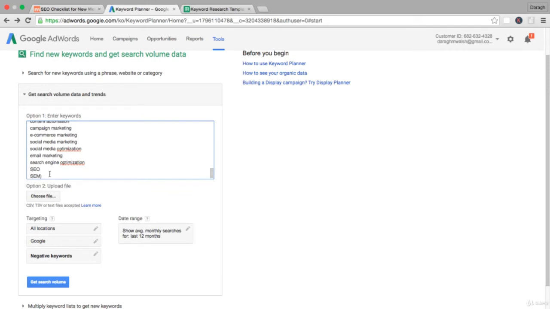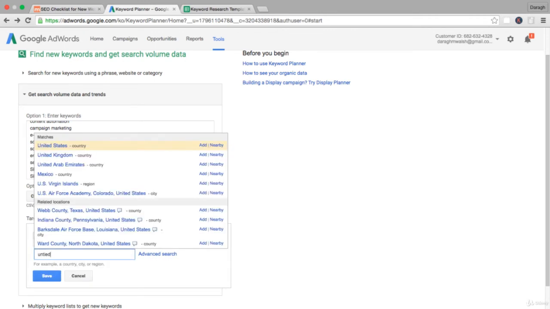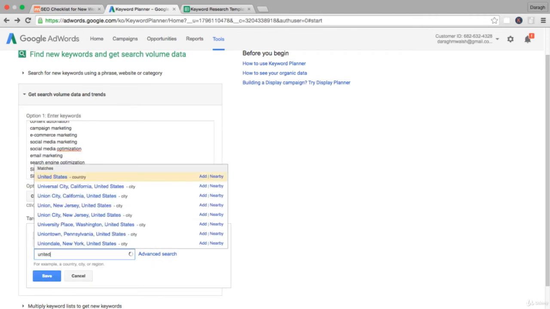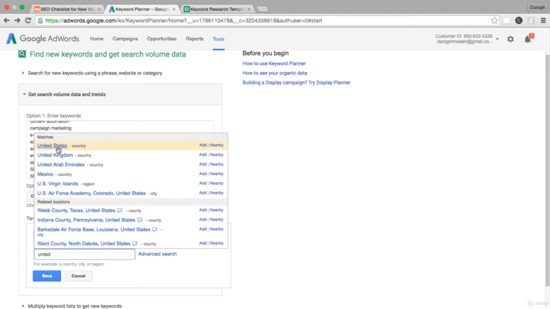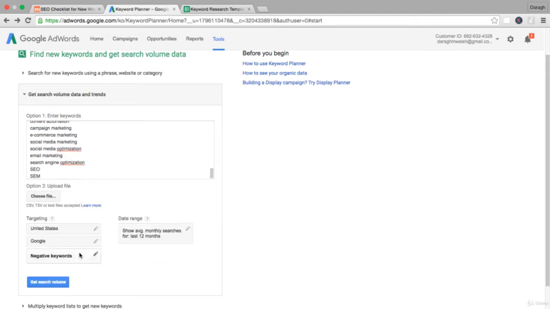So once I've got my list of keywords there, now I've got a couple of targeting options here. The main one is probably the location. If you're a business that only serves, say, a particular country, you can set that up. For example, if I only had products shipped to the United States and I only want to look for the search volume there, I can just add that in and click save. You can see that that's now going to only show me the search volume data for this particular country.